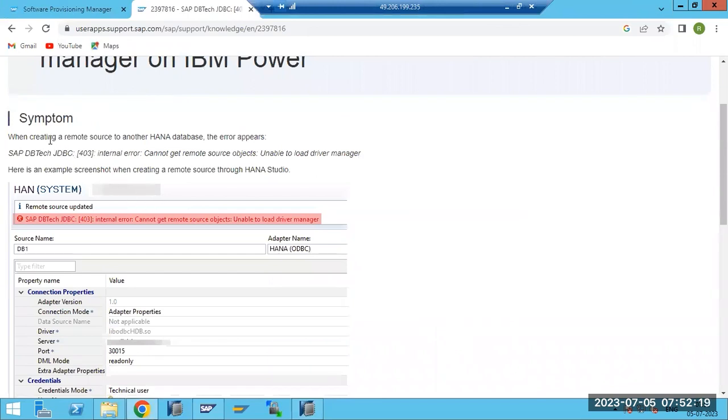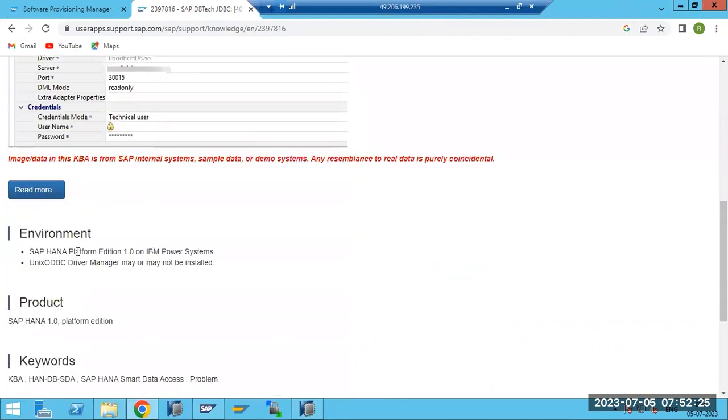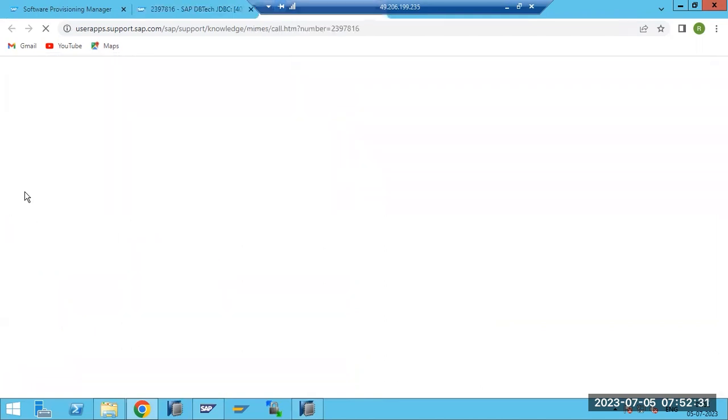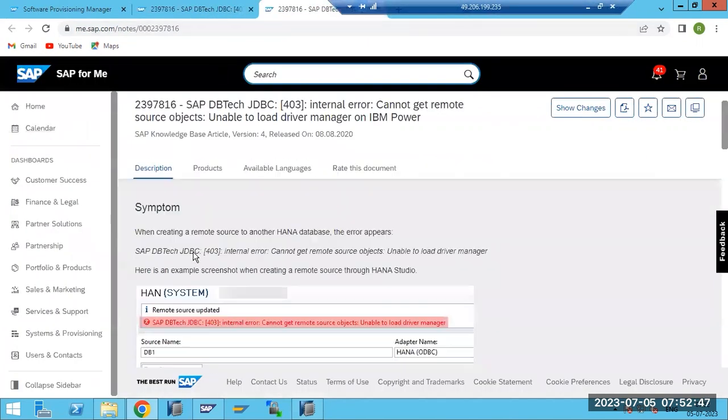Yes, see here, same issue. When creating the remote source to another HANA system from HANA Studio, this is the port, right? Same issue we have. Some Unix drivers may not be installed. Some drivers are missing in our Unix systems. You can see here, the Unix ODBC driver manager may not be installed. So first and foremost, the driver should be installed.